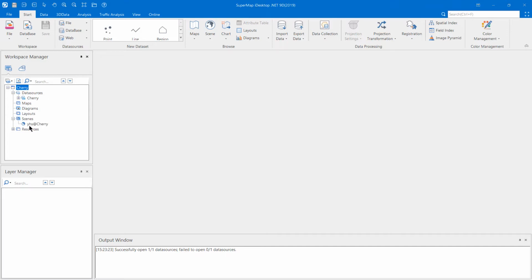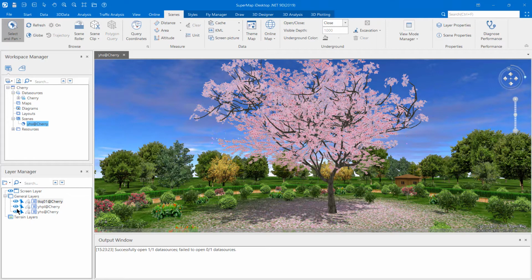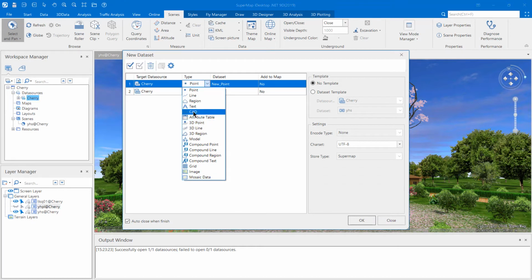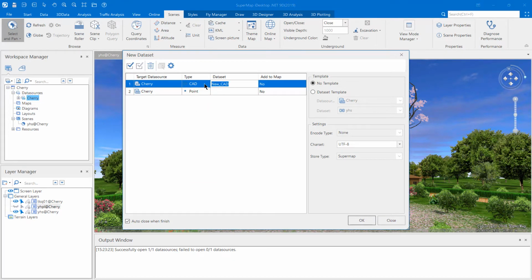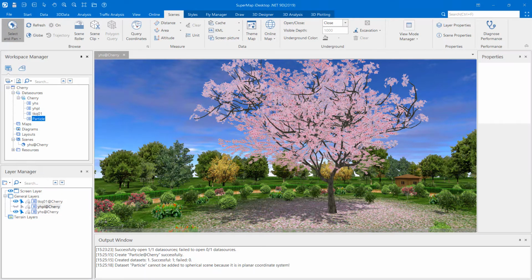Right, so we have our Cherry workspace open over here, and we're going to go under scenes and open up our YHS Cherry scene. Our next step is to hide the YHPL layer, which is the particle layer, as you can see. Now we will create a new dataset called particle like we did before. So we're going to say new dataset, CAD, let's call it particle. We'll say OK. Right, so there we go.